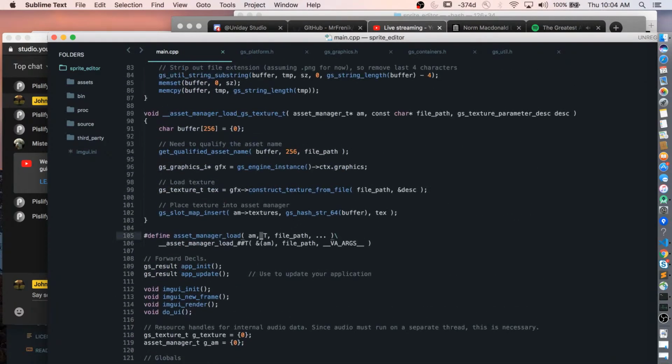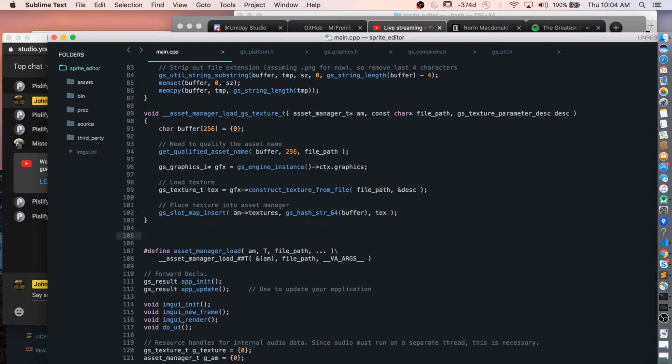This is the macro that actually defines that. So again, the asset manager, the type, file path, and then any variable number of arguments that can go into the function. And this is how you do generics in C, by the way, for those of you who don't know. This is compiling as C++ because I'm using IMGUI, so, as I was explaining yesterday, it could be something like this.